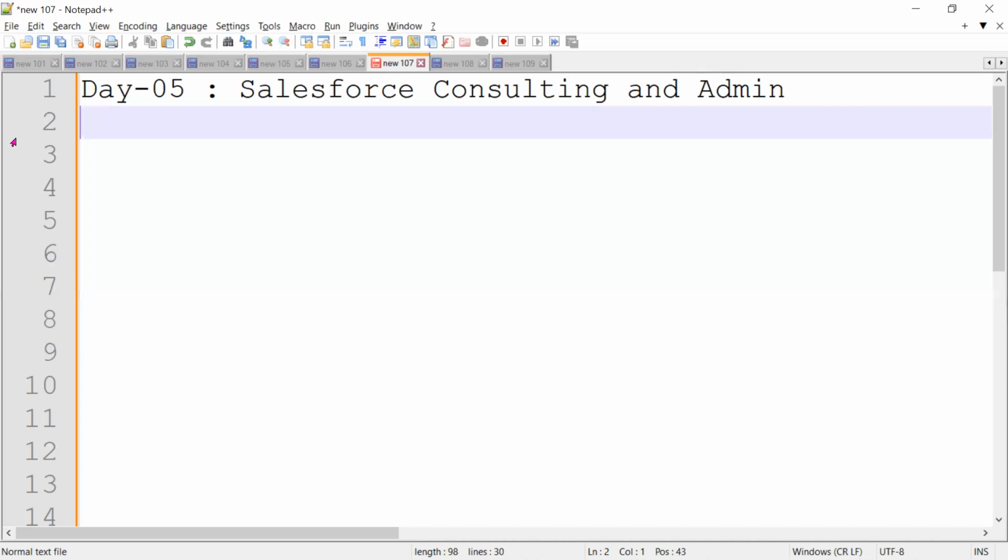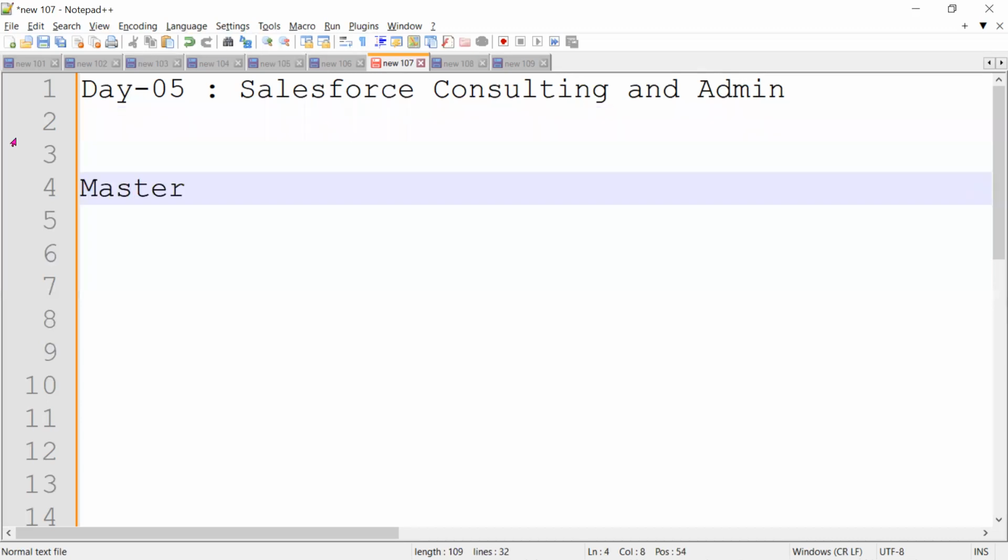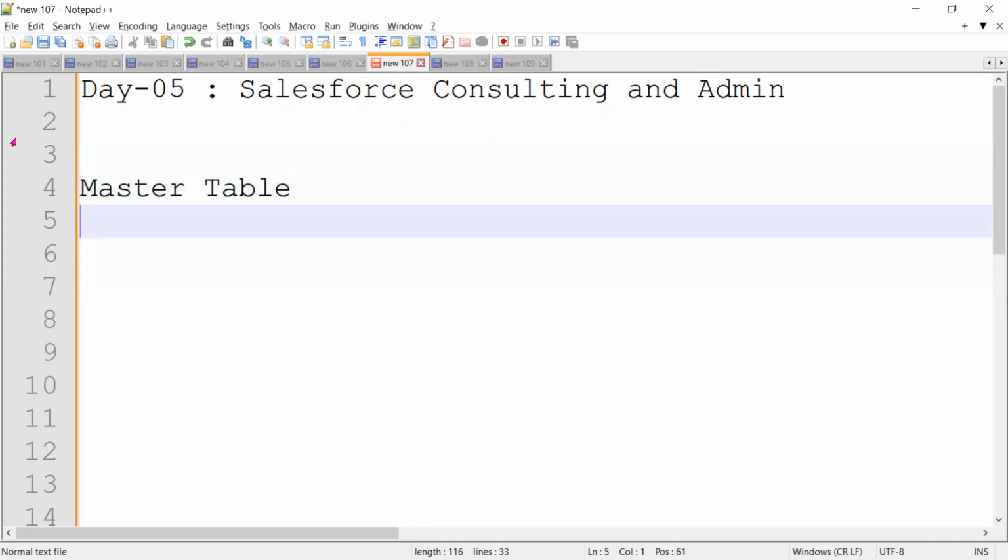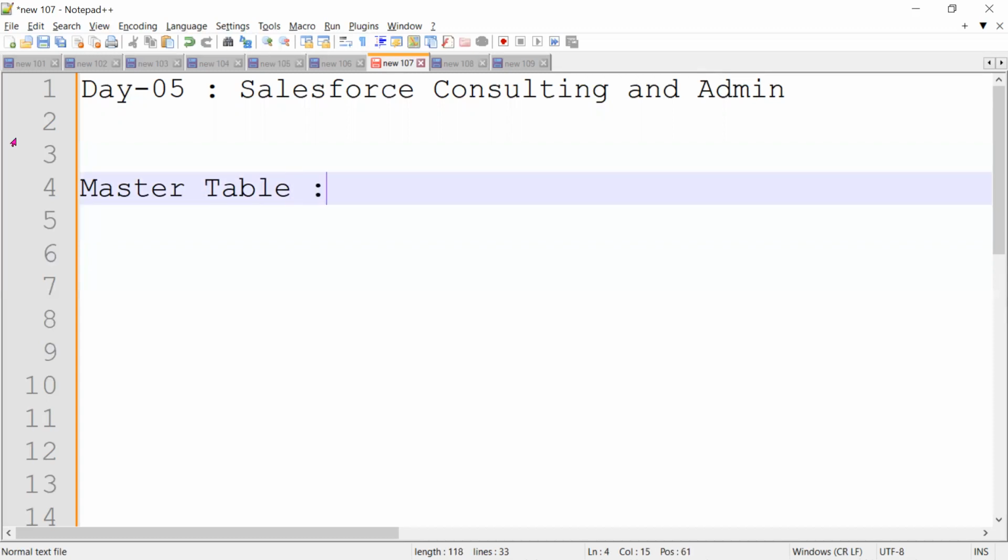Last class we discussed the master table. What is the master table? It is a table where the data does not change frequently, but it is used frequently. Yes, a table where the data is not changed frequently, but mostly we use it. These tables are called master tables.